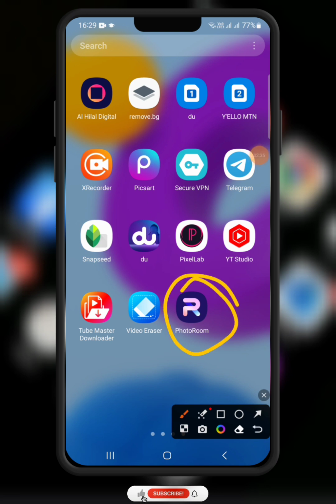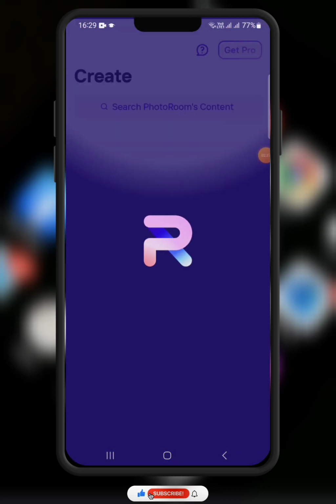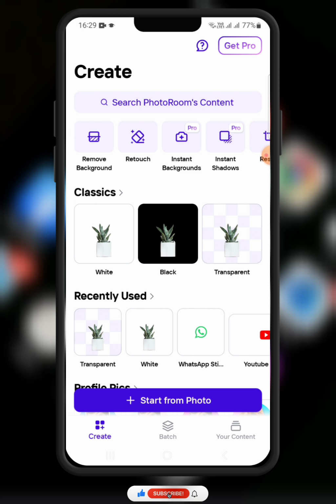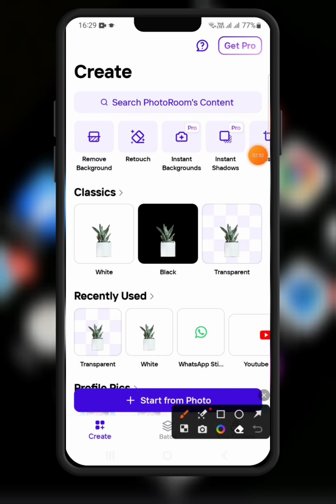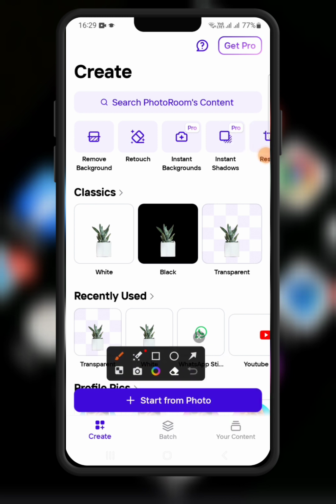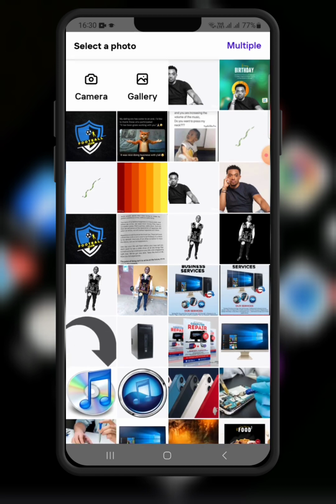So now we're working with the Photoroom application. Please download Photoroom on your Google Play Store, install it, then you create your account. All right, you log in with your Gmail or something like that. Once you are logged in, you have an interface like this. So we're going to click on this transparent. Okay, so just click on transparent, and we're going to bring in the image.